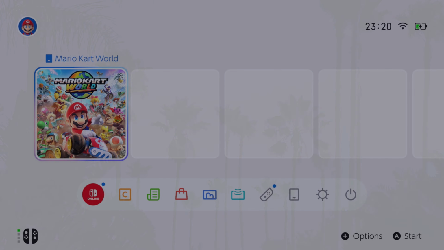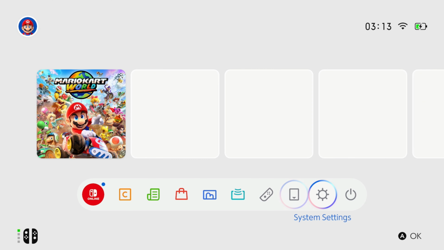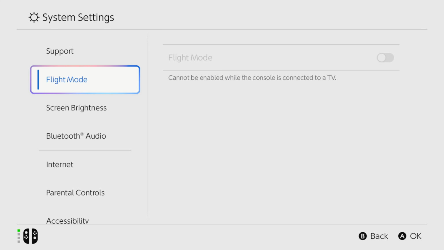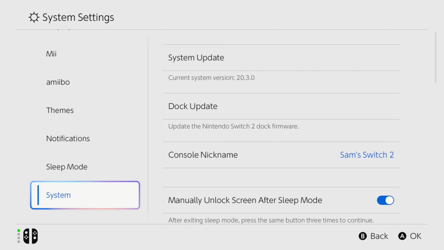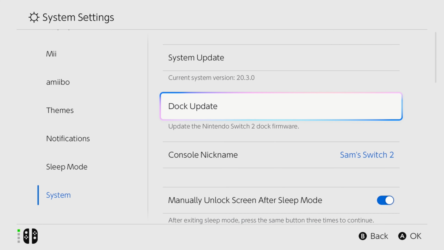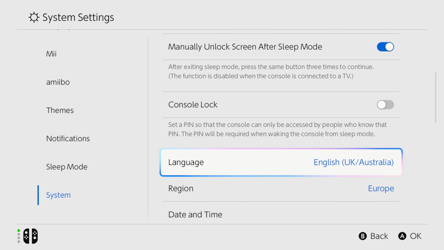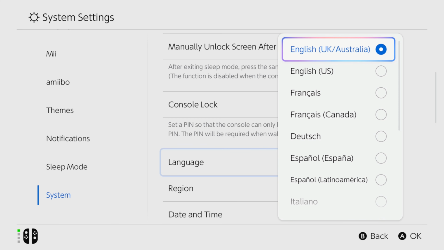On the Switch 2 home screen, head to the System Settings app, and then scroll down until you are in the section called System, which should be at the bottom. Within here, scroll down again until you see the option called Language, and select this.